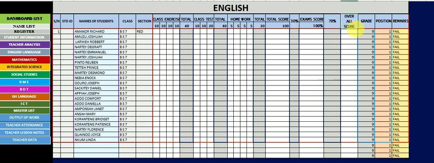It will be indicated. So you need not hassle. Everything here is automatic. What the teacher will enter is the class score, the class test, homework, and then the exams. Everything, the rest is done by the system.